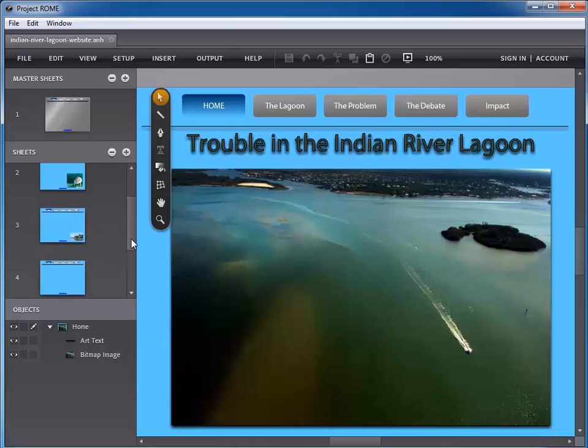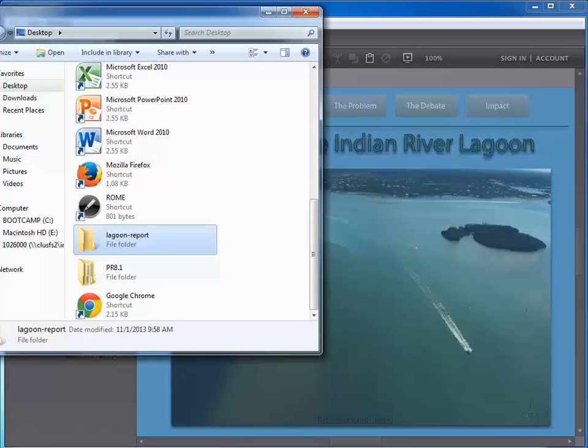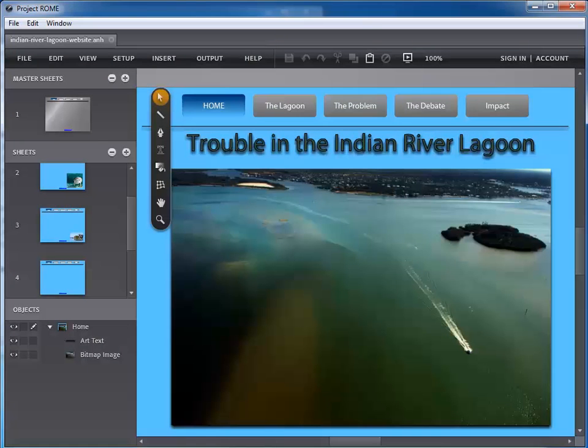Now, before I can publish the site, I have to have a folder, a special location on my computer where my website can be stored. So in my case, I went to my desktop, and on my desktop I decided to create a folder called Lagoon Report. You saw it there for just a second. So Lagoon Report is my folder, and it's going to be the place where I'm going to publish my report, my website.